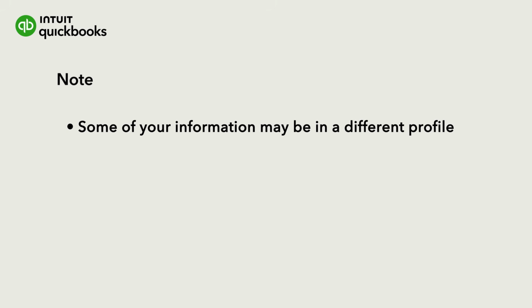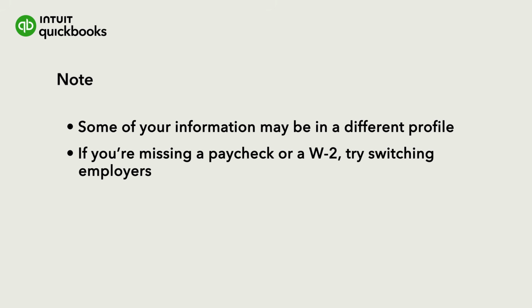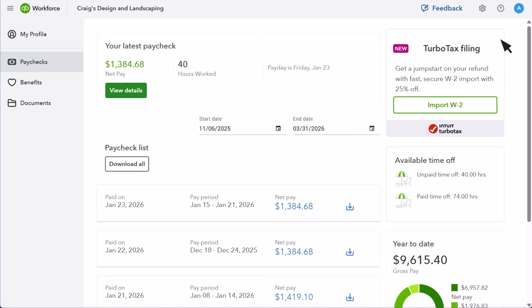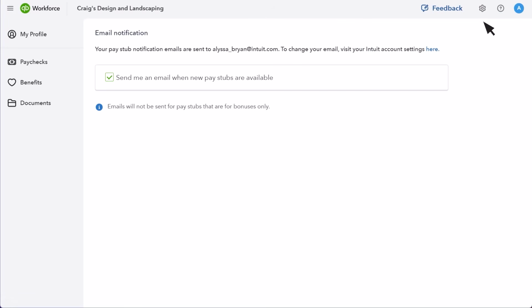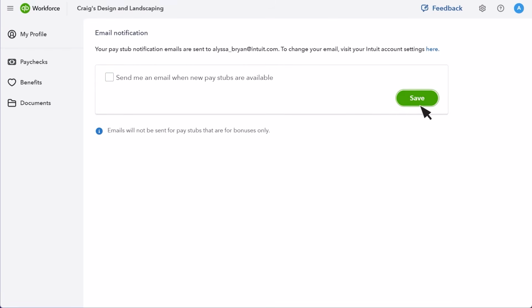Note, sometimes employers change payroll products and services, and as a result, some of your information may be in a different profile. If you're missing a paycheck or a W-2 you can't find, try switching employers. You'll automatically receive an email whenever you have a new pay stub available. If you don't want to get an automatic email whenever you have a new pay stub, select Settings, Email Notification, then unselect the box and save.